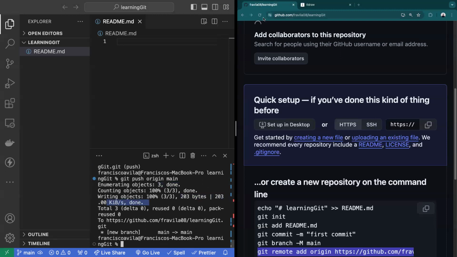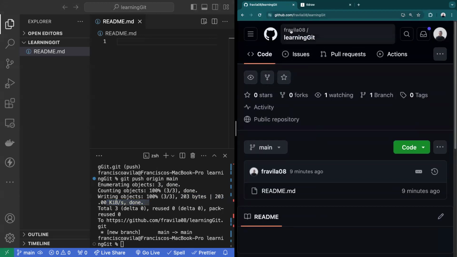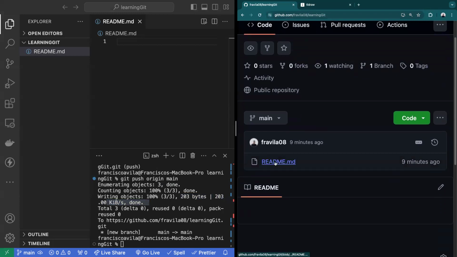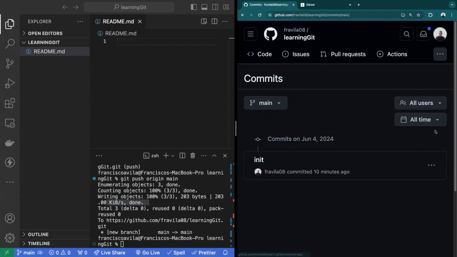All right. Well, now what happens when I refresh this page? When I refresh this page, I am now within a repo that belongs to me, and all it has is my one empty README. And if I take a look at my commit history, we can see that the only thing inside of my commit history is init. All right, Murad, what was your question?